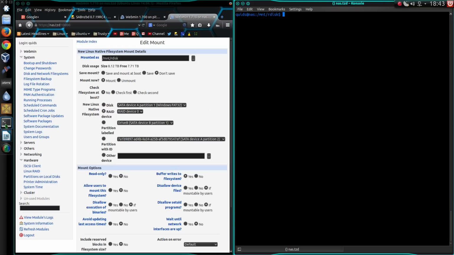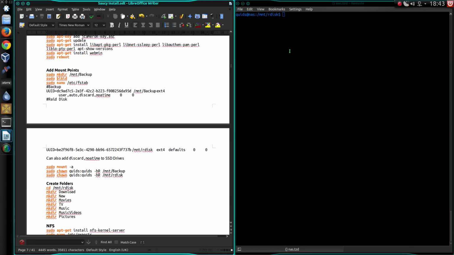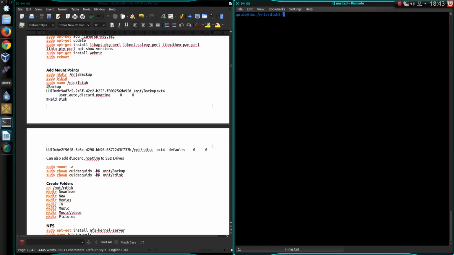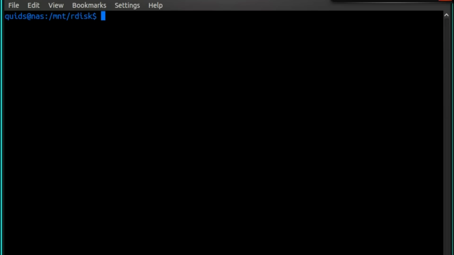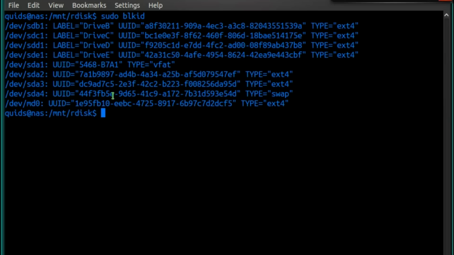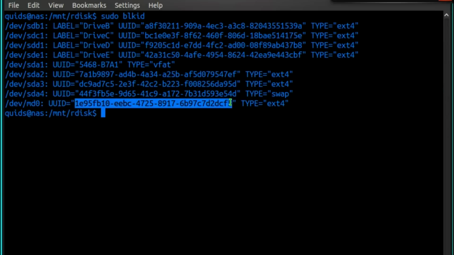Now to get the RAID permanently mounted at boot up by editing fstab. So type in sudo blkid, so block ID, to get the unique identifier of all the drives on your system. And you're looking for this number here, UUID equals. Take a copy of that. Then sudo nano /etc/fstab.